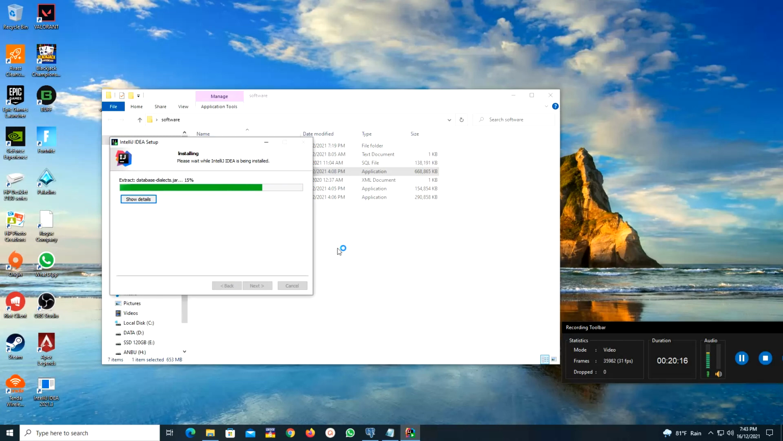So make sure you have a license and an account with JetBrains, because after this, when you launch the IntelliJ, it will ask for the license, the JetBrains account.